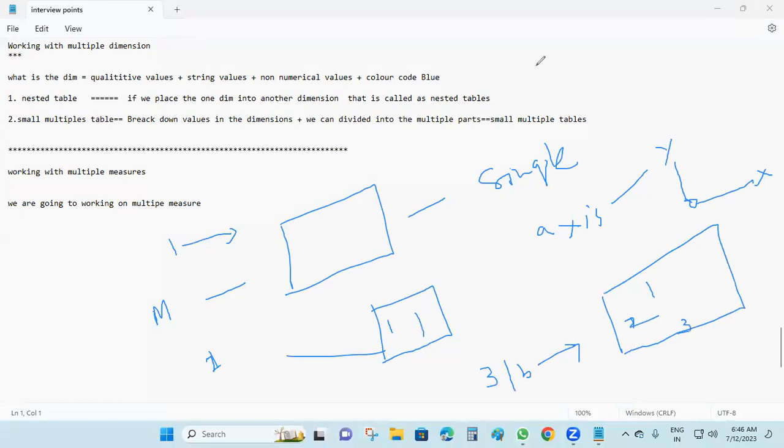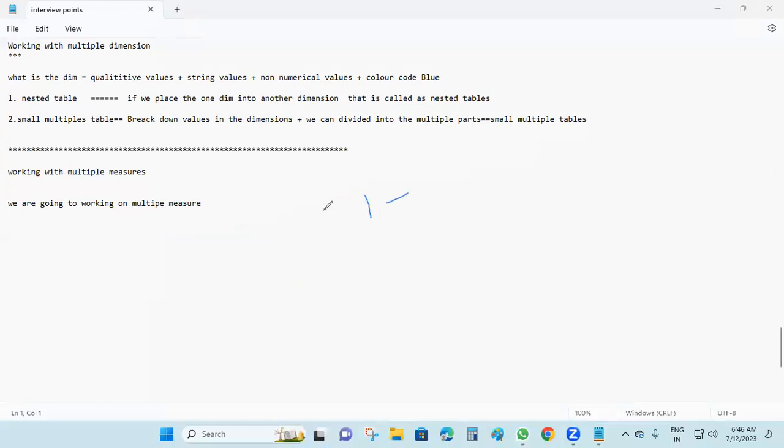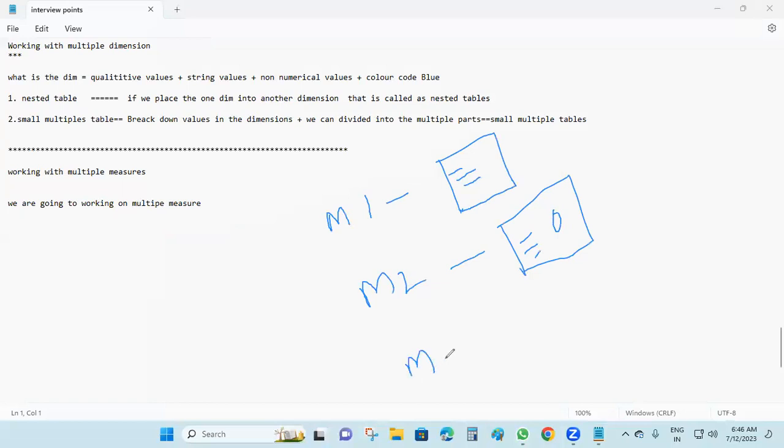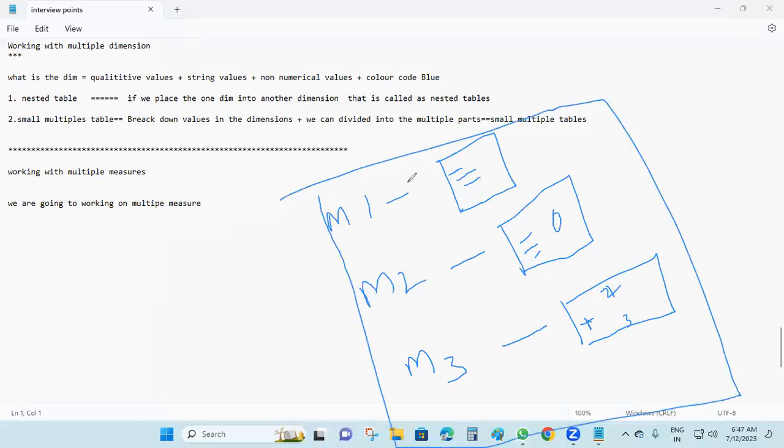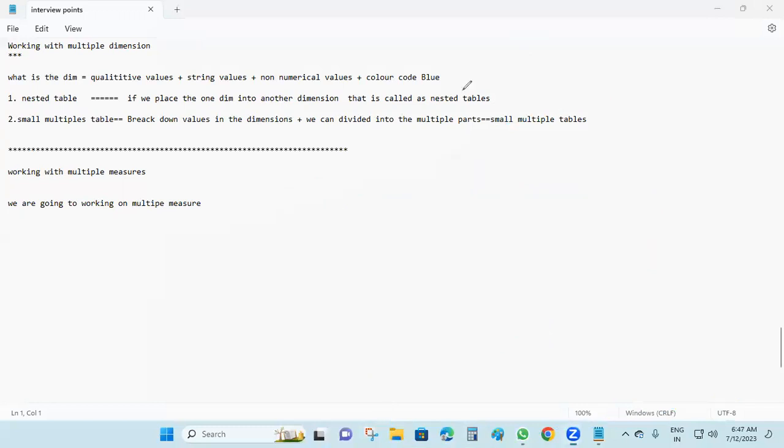Got my point here? If you use a single measure value, it forms a single axis. If you take two measures, it will form two axes, 1, 2. If you use three measures, it will act as three axes, 1, 2, 3, like that. This is the first visualization, this is the second, this is the third. Likewise you can apply working with multiple measures. These are the three types available.